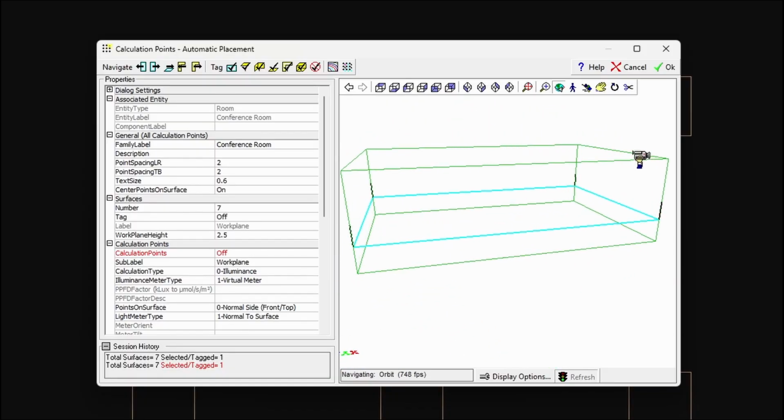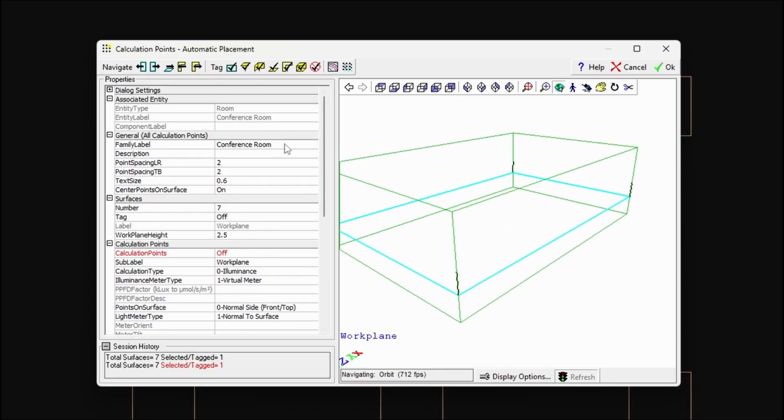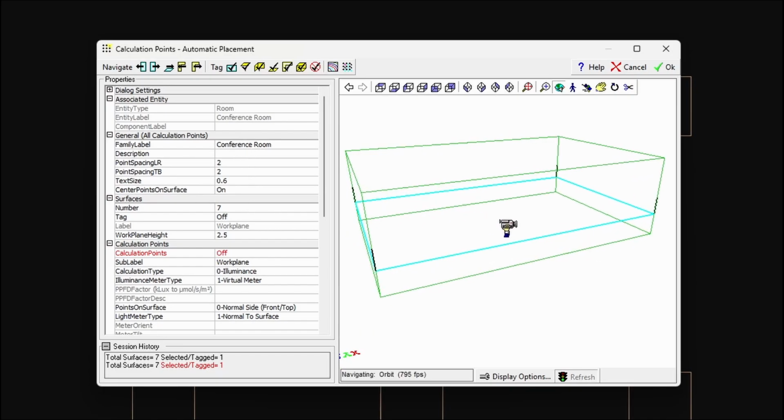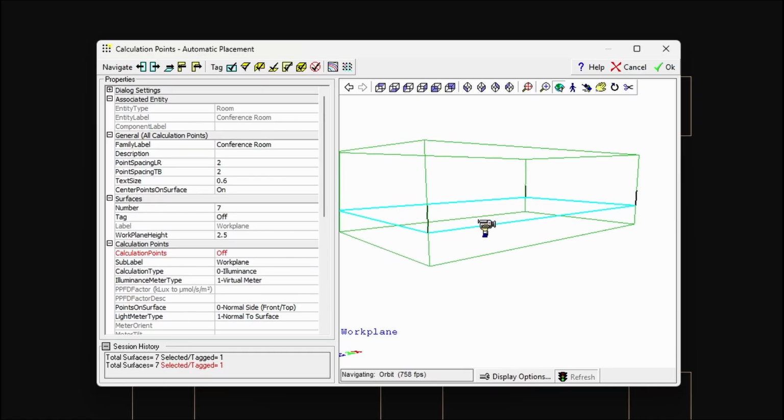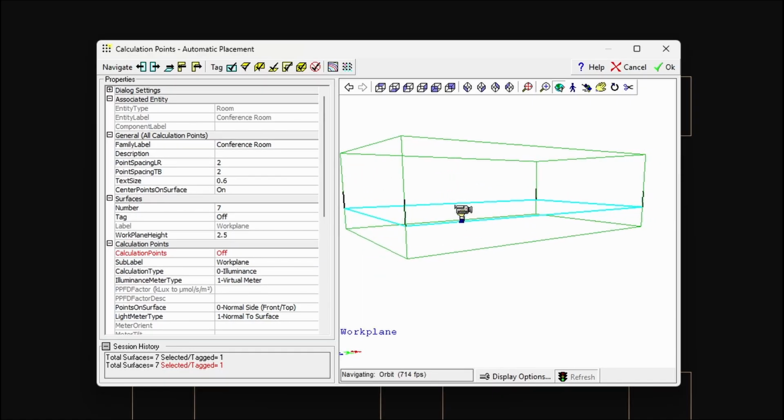So this is your space. This is a conference room. Don't need a description. 7 surfaces. Right now the work plane height is at 2.5 feet. So that means that all of your lighting calculation points will be placed at 2.5 feet.